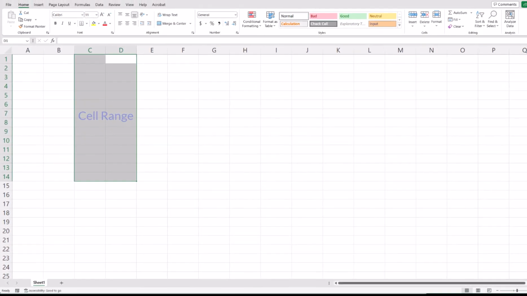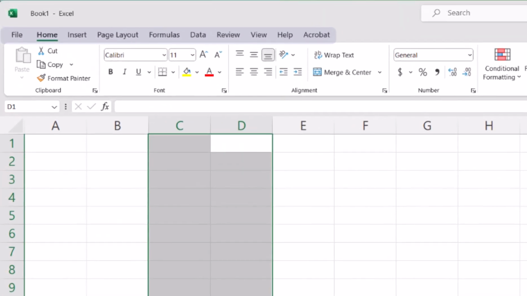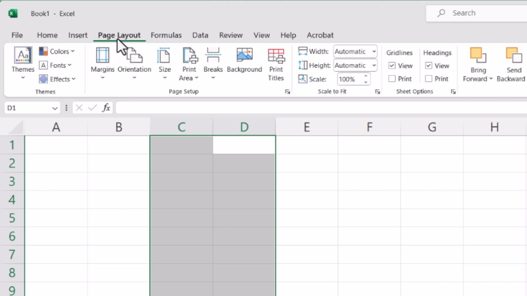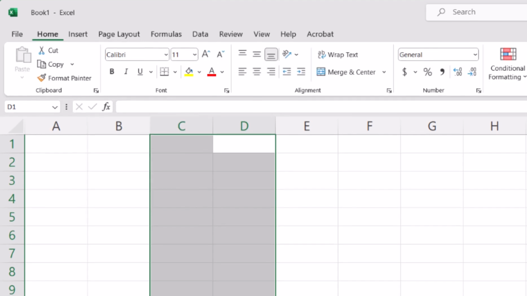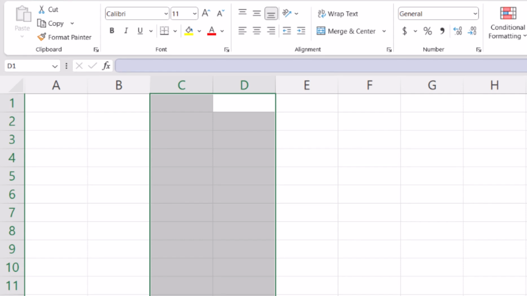At the top of the Excel window, we have the ribbon. The ribbon contains multiple tabs such as Home, Insert, Page Layout, Formulas, Data, and others. Each of these tabs have different options and tools for managing your work in Excel. Below the ribbon is the formula bar, a place to enter formulas or view the contents of an active cell.